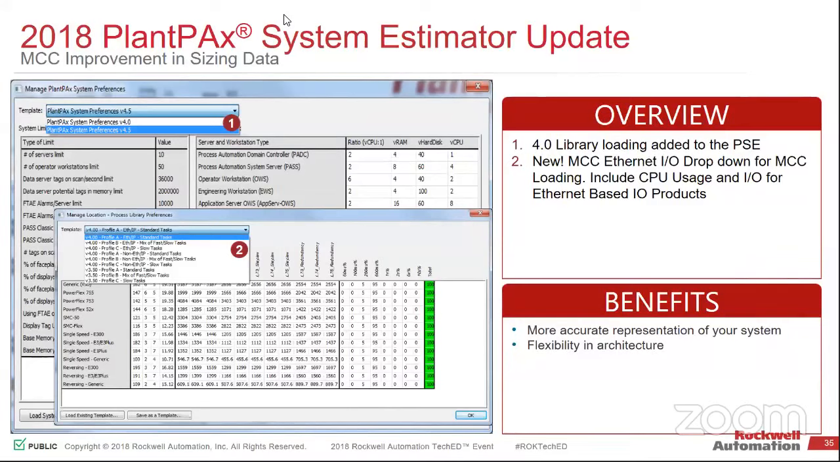And that little drop down will allow you to pick and choose which library objects you are using, whether it's the old system, the new system, whichever one. It'll be part of the PlantPAx estimate.